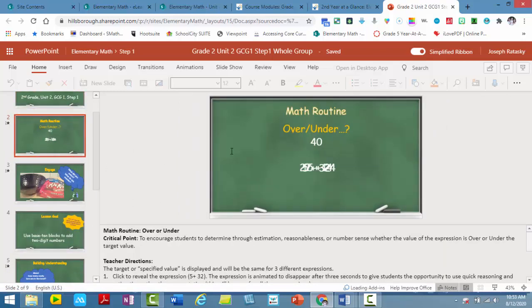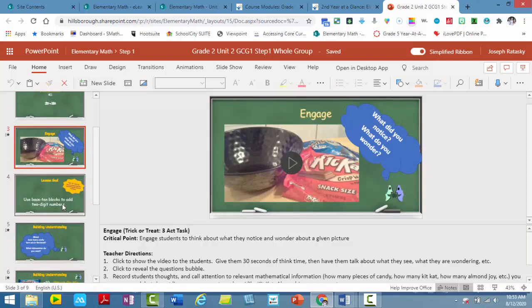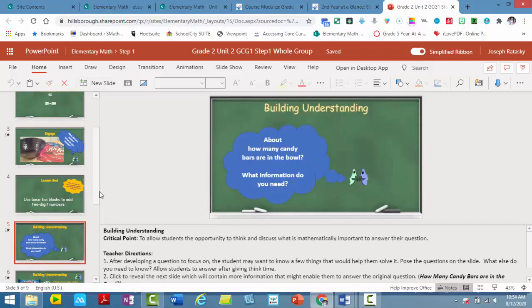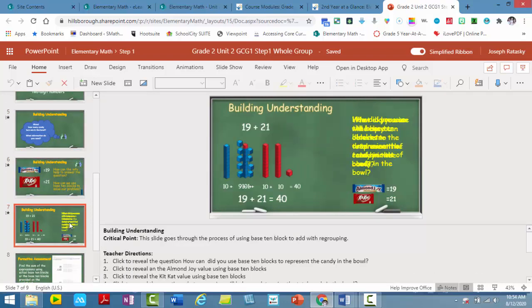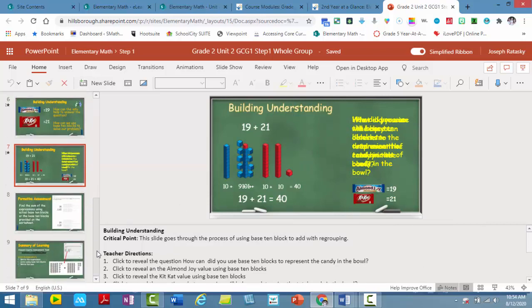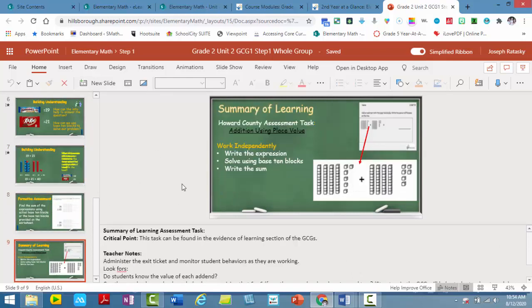So here's our routine that we were looking at. Here's notes on that. Here's our engage. This one's pretty cool. It's got a nice 3-act task with a video on candy. It's going into our lesson goal. Here's our building understanding. Of course, this doesn't look as interesting right now because I'm in the preview mode and not actually in presentation mode. Here's a formative assessment task that could be used to gauge student learning, and a summary of learning that could also be used.